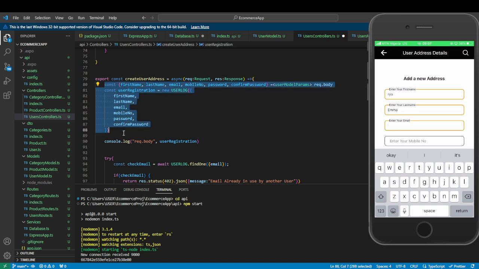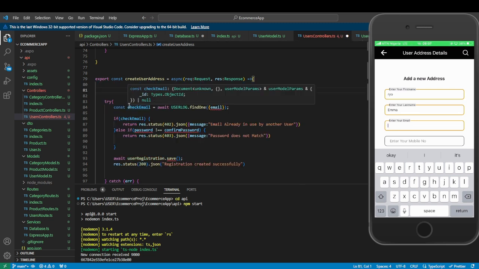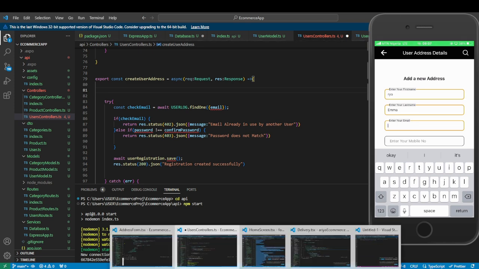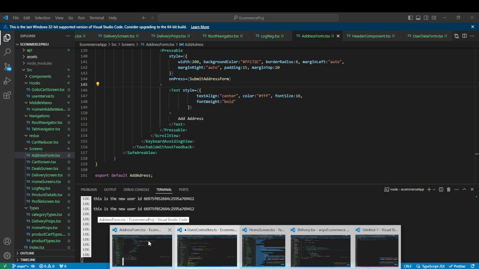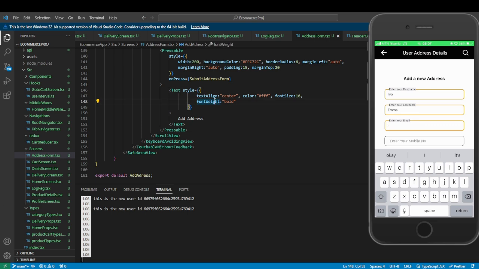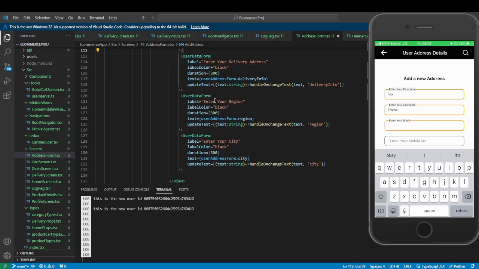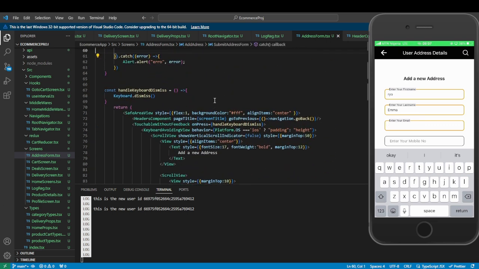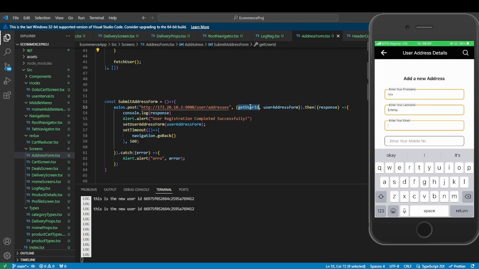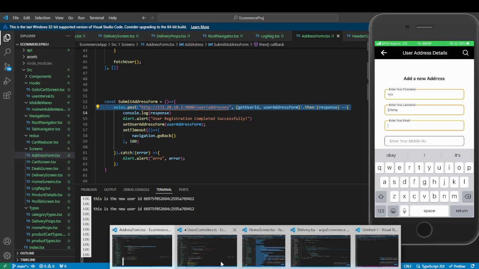So what we're going to do here is our thunk catalog. This is our thunk catalog. Since we're passing an object, where's the address form? Yes, we're passing two objects into it: the user ID and the user address form. So that's what we'll be looking at. That's what we want to receive from the back end.